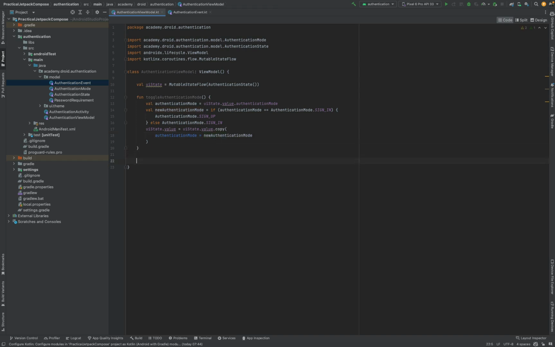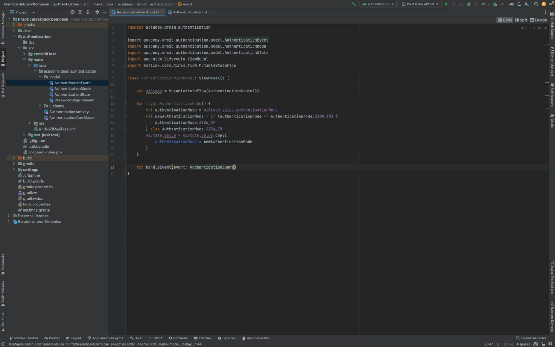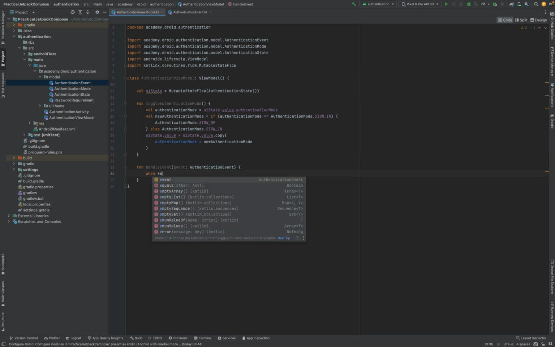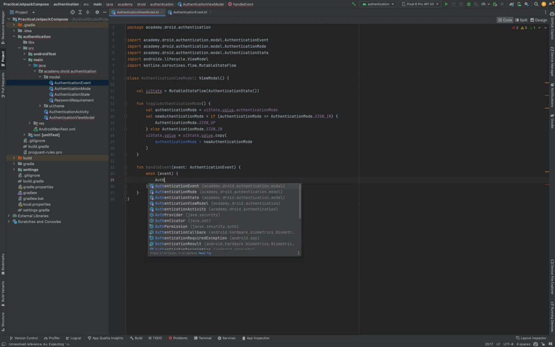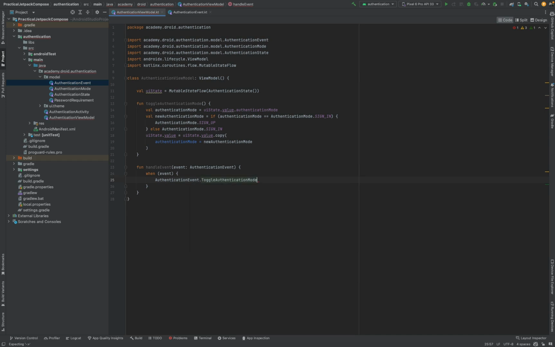Now that we have this function available to handle the state change of the authentication mode, we need to go ahead and add support for triggering it from outside our view model. For this, we'll add a new function to our view model that will take a reference to an authentication event. We'll call this function handleEvent, add the AuthenticationEvent argument, and then use a when block to trigger the corresponding function based on the authentication event type. While this looks minimal right now, we'll be adding to this as we go throughout this video.